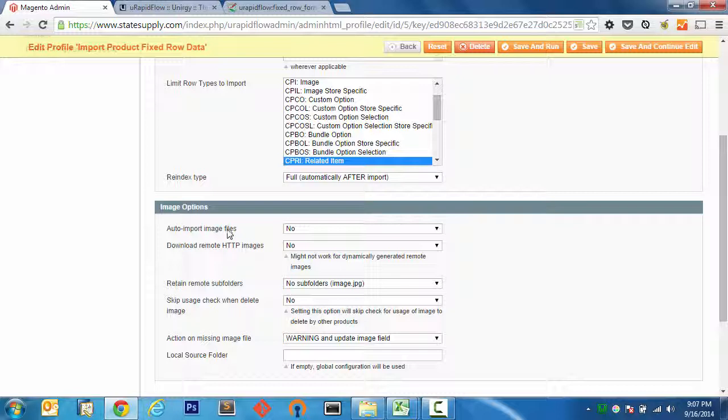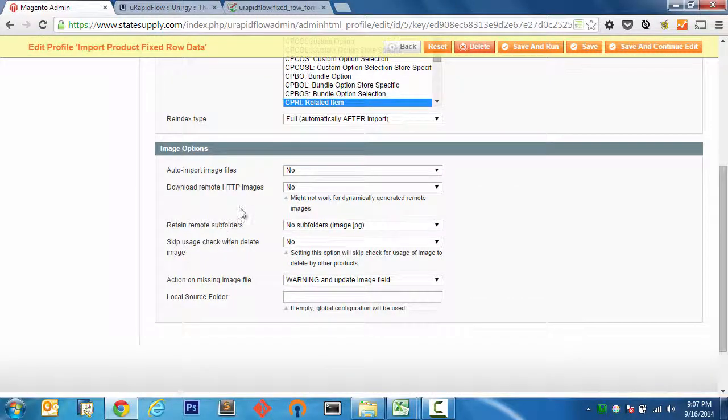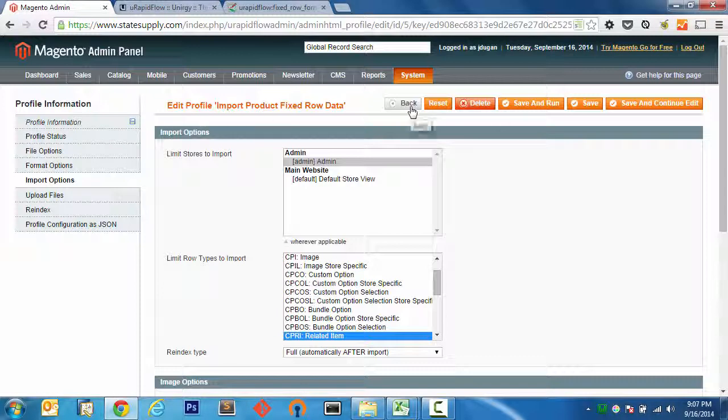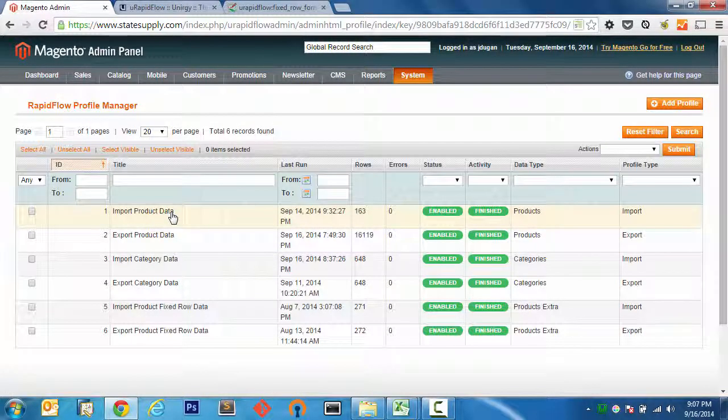Auto import image files. Now I have done this. This doesn't relate to this screencast, but you can import image files. Where this is particularly useful is if you have more than one image. If you have just one product image, you don't need to do that in a fixed row import type in uRapidFlow. You can just do that in a product import. So if that's unclear, let's go back once. We can see the product import type. Under here, data type, products, categories, products extra.